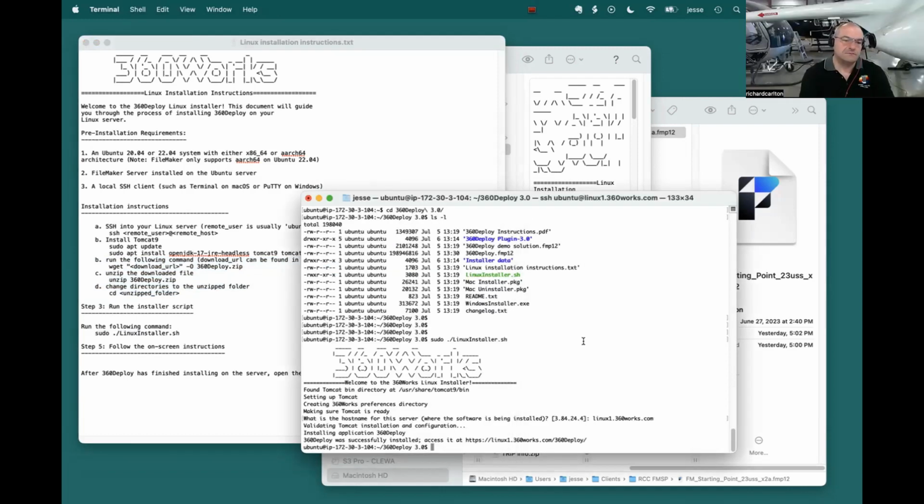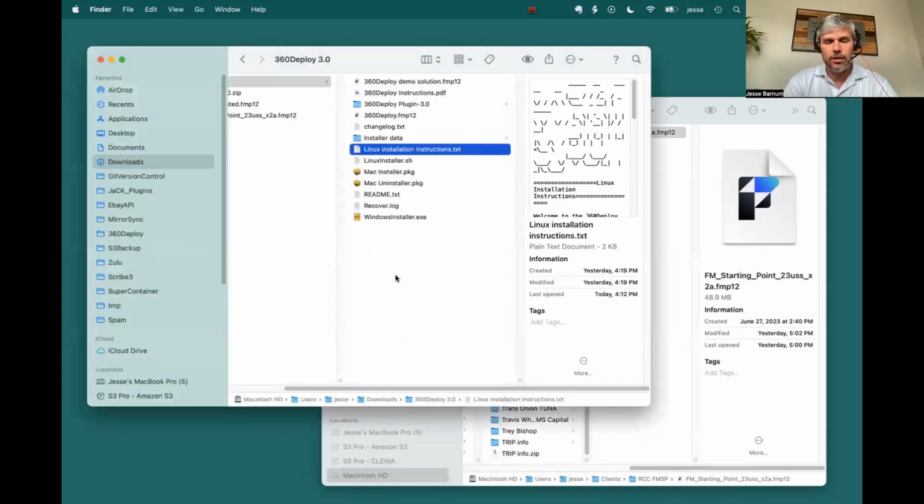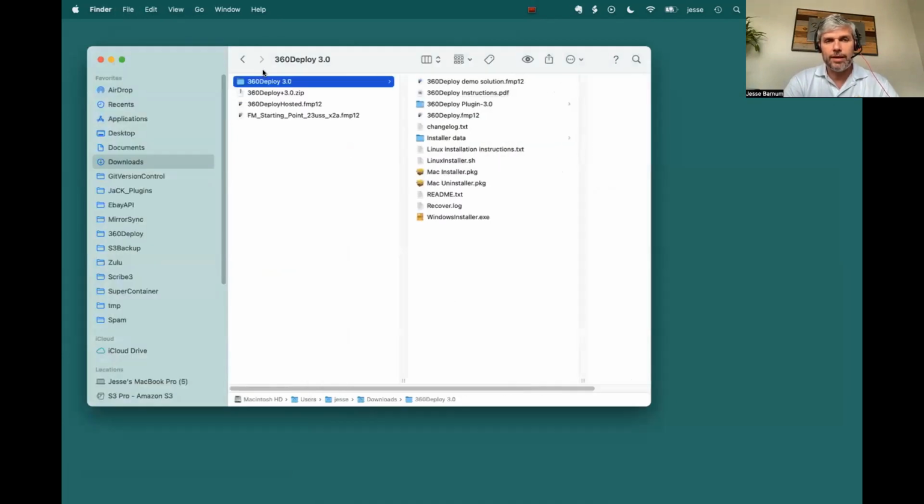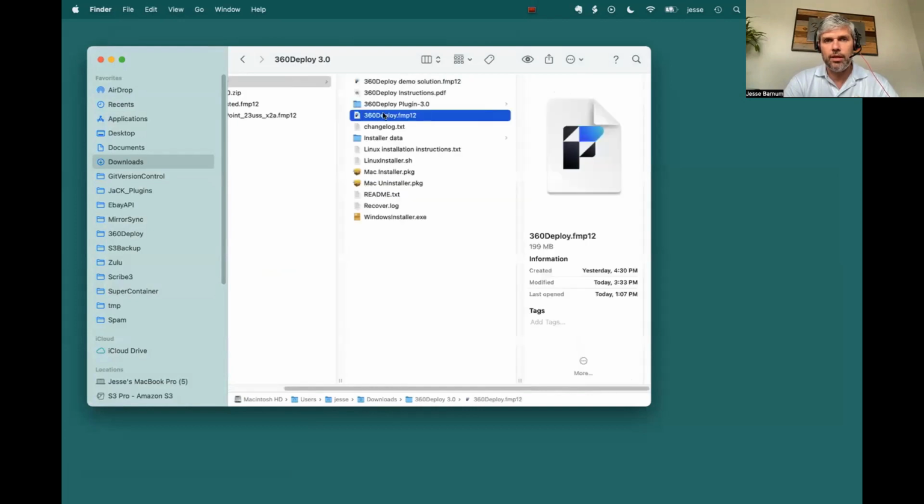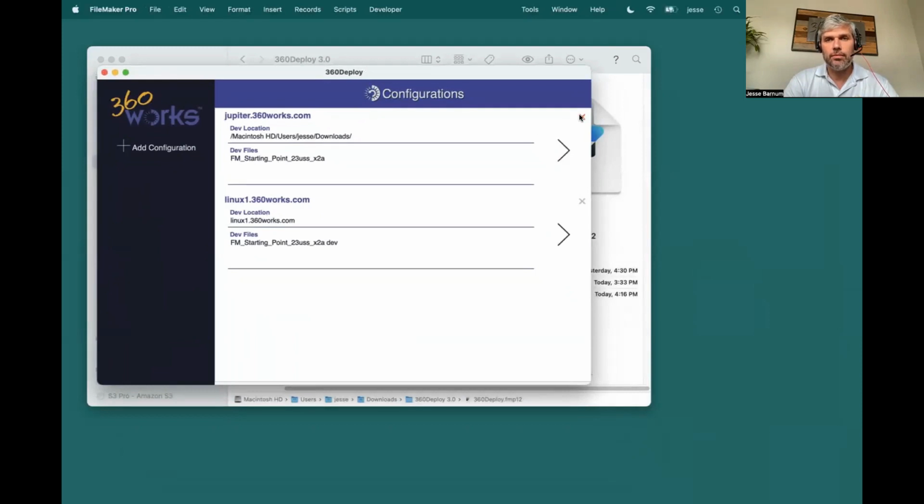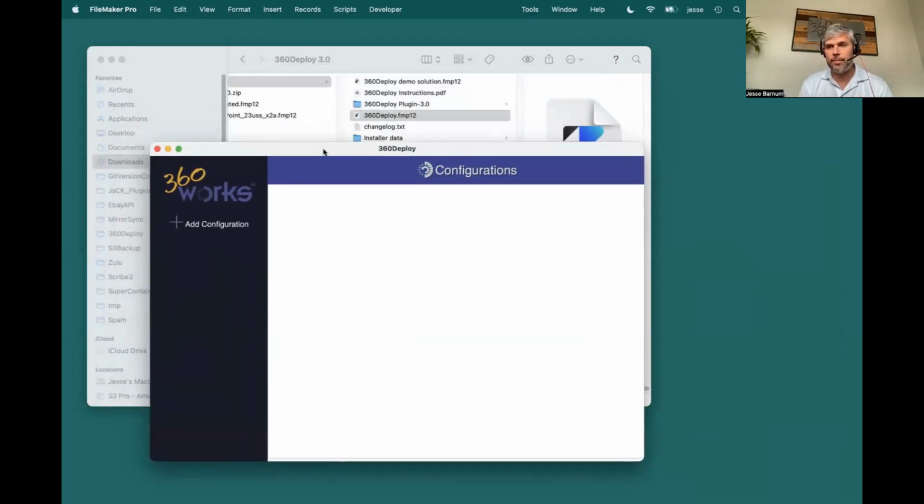Okay. So that's it. Now 360 Deploy is installed on our server. That's part one. Now part two, I'm going to quit out of here. I'm all done in the terminal, nothing left to do here. Now I'm back in my download directory, my 360 Deploy, and I'm going to open up the file that comes with 360 Deploy. This is the FileMaker database. I have these left over from some demo prep. So this is what it's going to look like when you first open this file for the first time. You have a list of all the configurations, and a configuration is simply a development server and file and a production server and file.